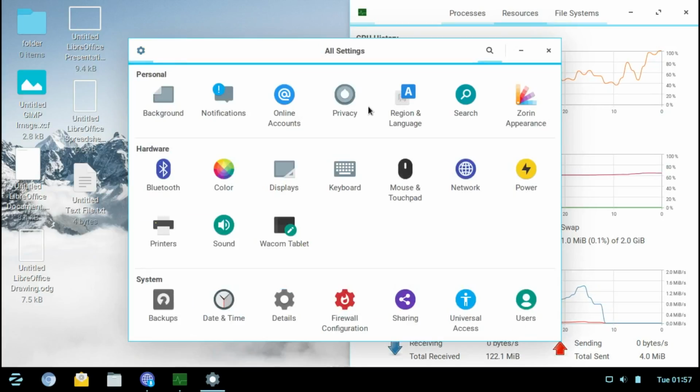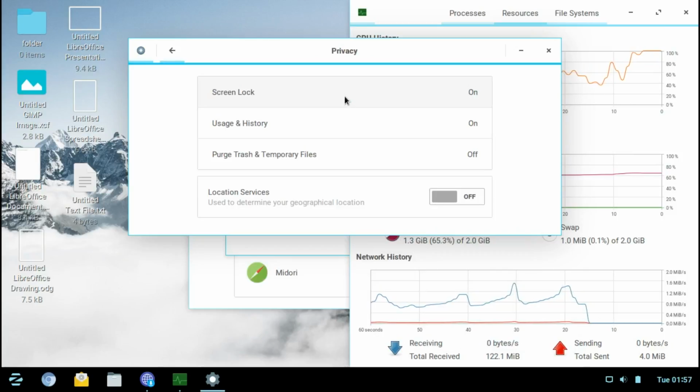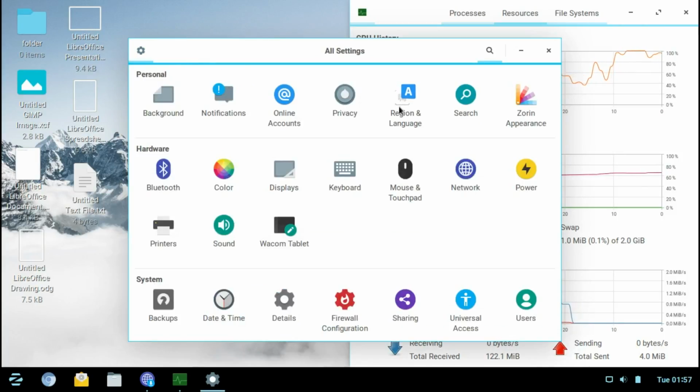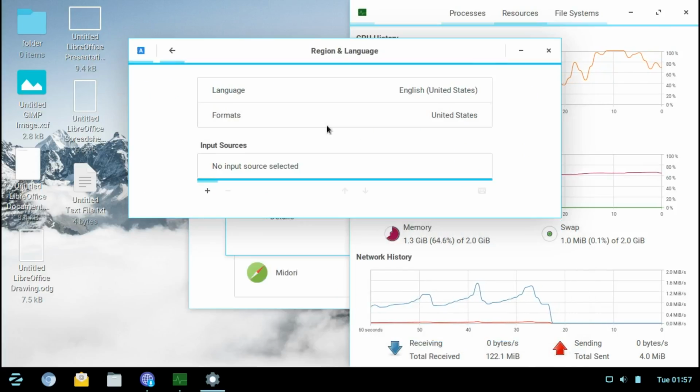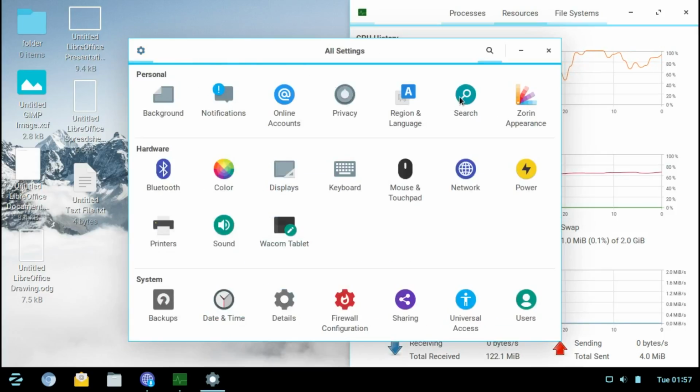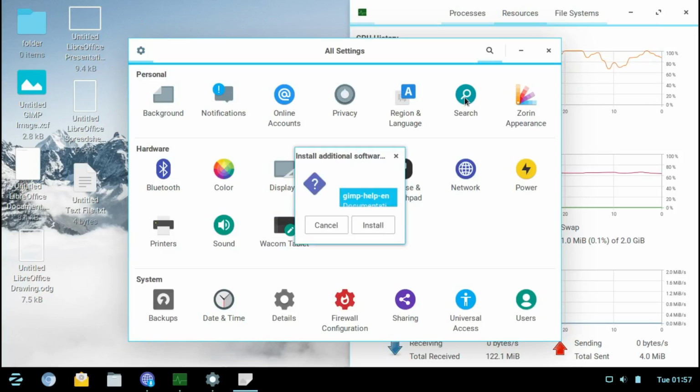Just do it. Privacy. You can enable, disable regional language. You want to add other languages or different regions so your computer is how you enjoy it. Search. And if you want to search folders and change the settings of search, you have to install.